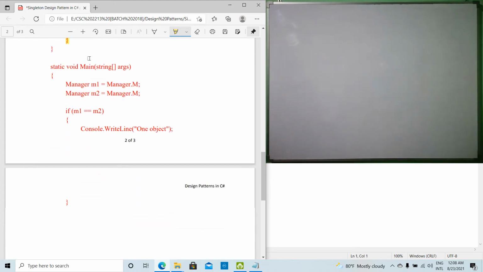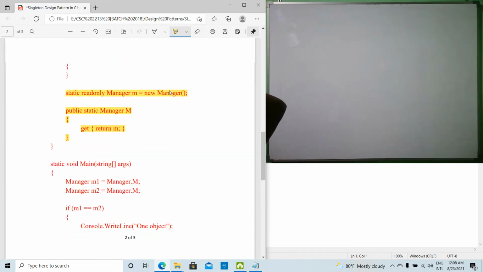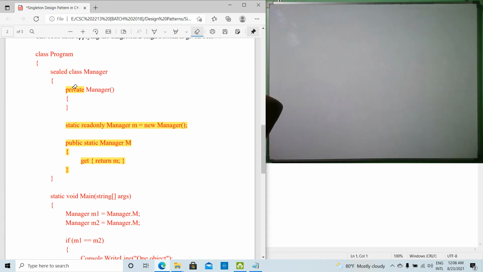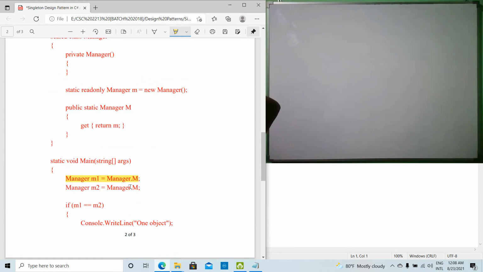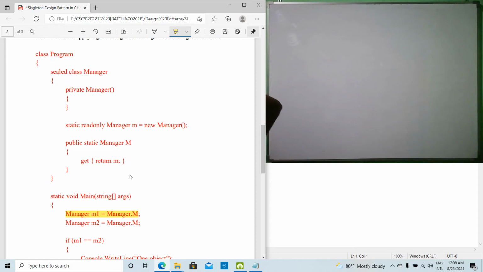Before that, I will erase these highlighted parts. Then we execute this particular line of code: Manager m1 = Manager.m. We try to access the read only property. There, what happens? It tries to return the value of m.